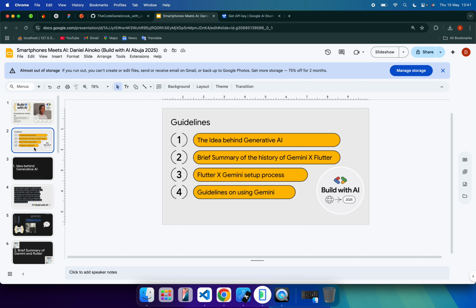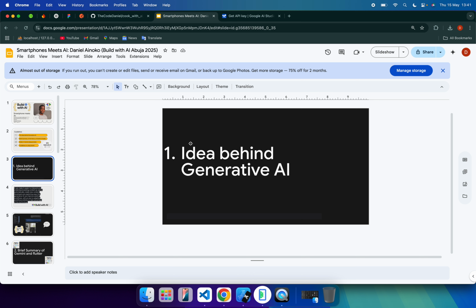On the second slide we have a list of guidelines. The first one is the idea behind generative AI. The second one is a brief summary of the history of Google, Gemini, and Flutter, right? And the third is the Flutter and Gemini setup process. And the fourth is guidelines on using Gemini. So the first, which is one, the idea behind generative AI.